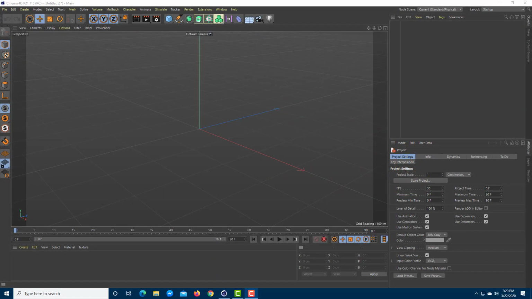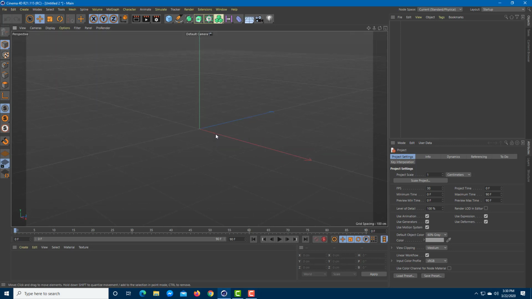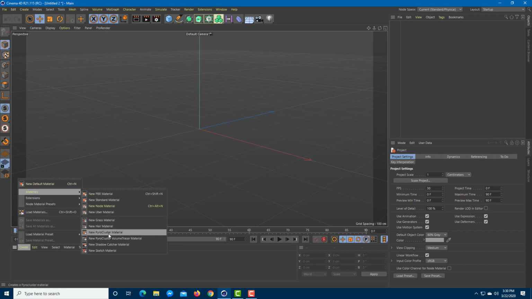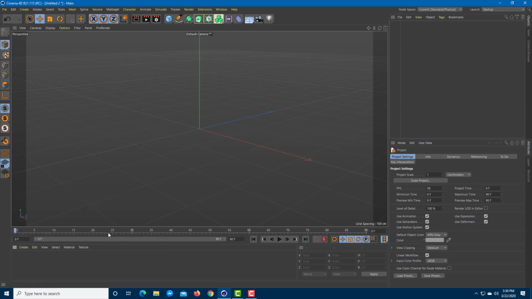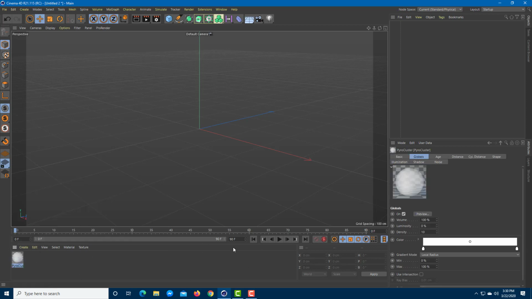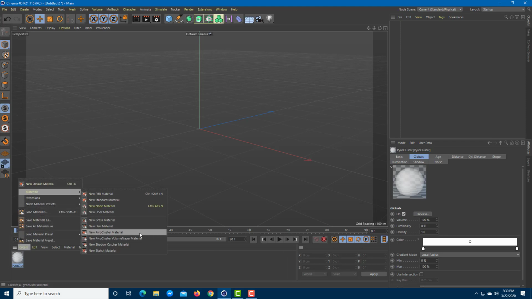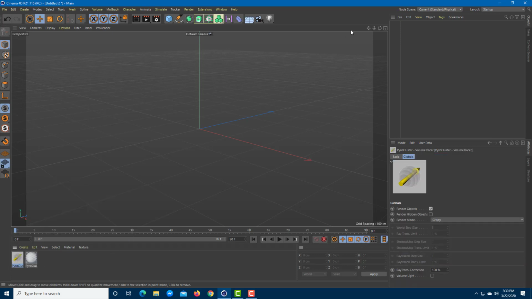So now let's talk about generating fire effects and other types of effects inside of Cinema 4D. In order to do that, first of all, I'm going to bring in some objects right here. I'm going to go to Create, then Materials, and create a new Pyrocluster material. The process is similar to how you create smoke. I'm going to go to Create, and in the material, bring in a Pyrocluster Volume Tracer as well. So I've got two of them.